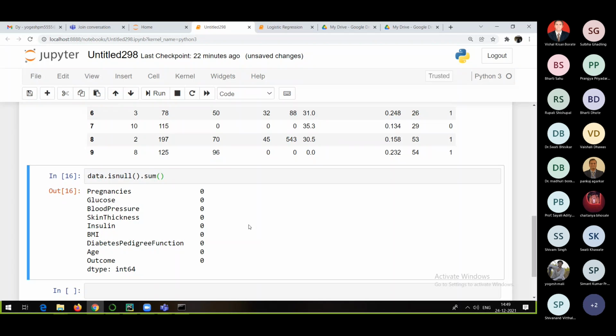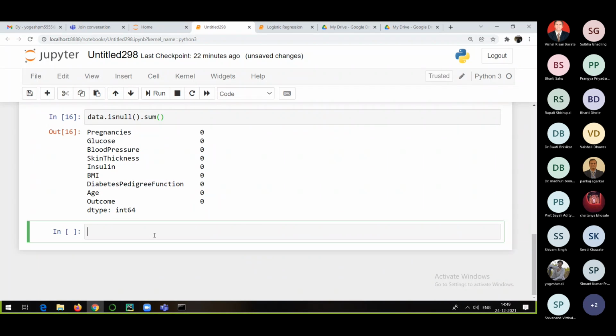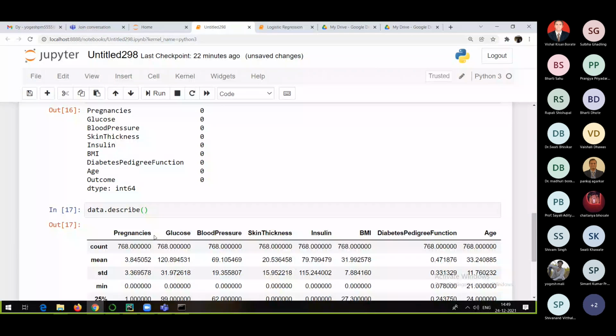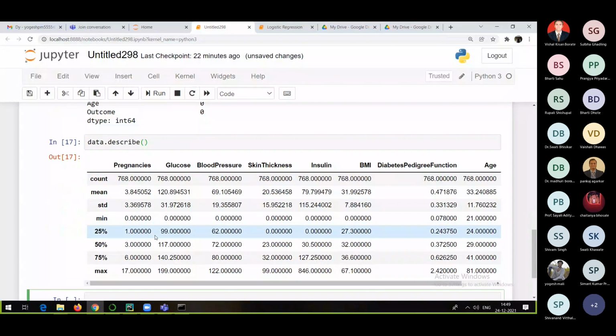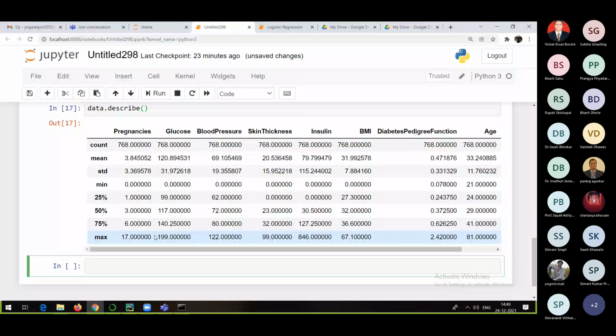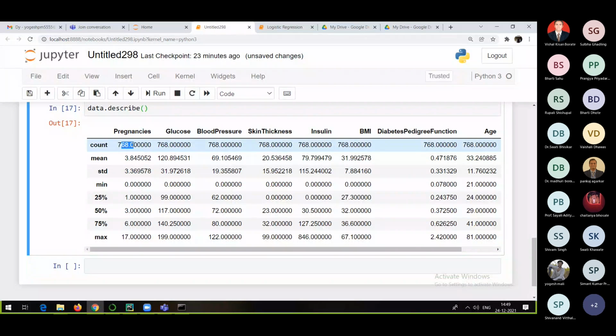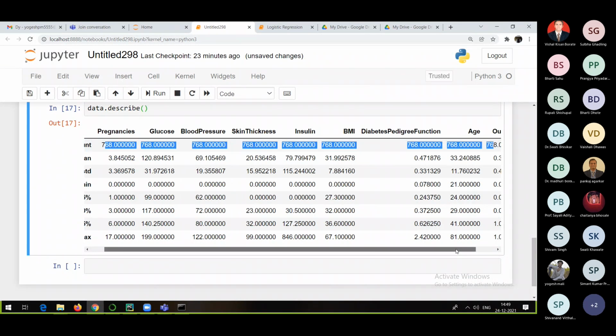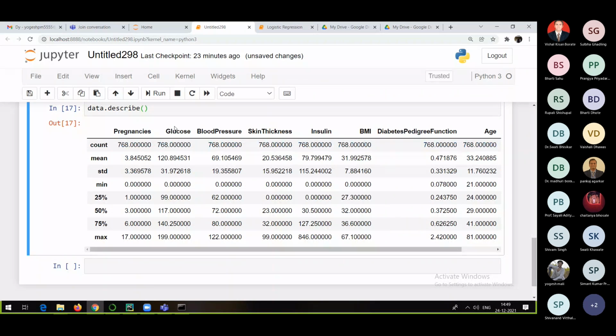That's the thing, right? As we want to create a model, first of all, I will try to understand the data better. So I will do data.describe. If I run it, it will show me mean, median, count, standard deviation, and everything. So the pregnancies column has 768 records, glucose 768, blood pressure 768, and so on. Just check this area. Every column has the same number of records, no missing values. This is the average for every column.